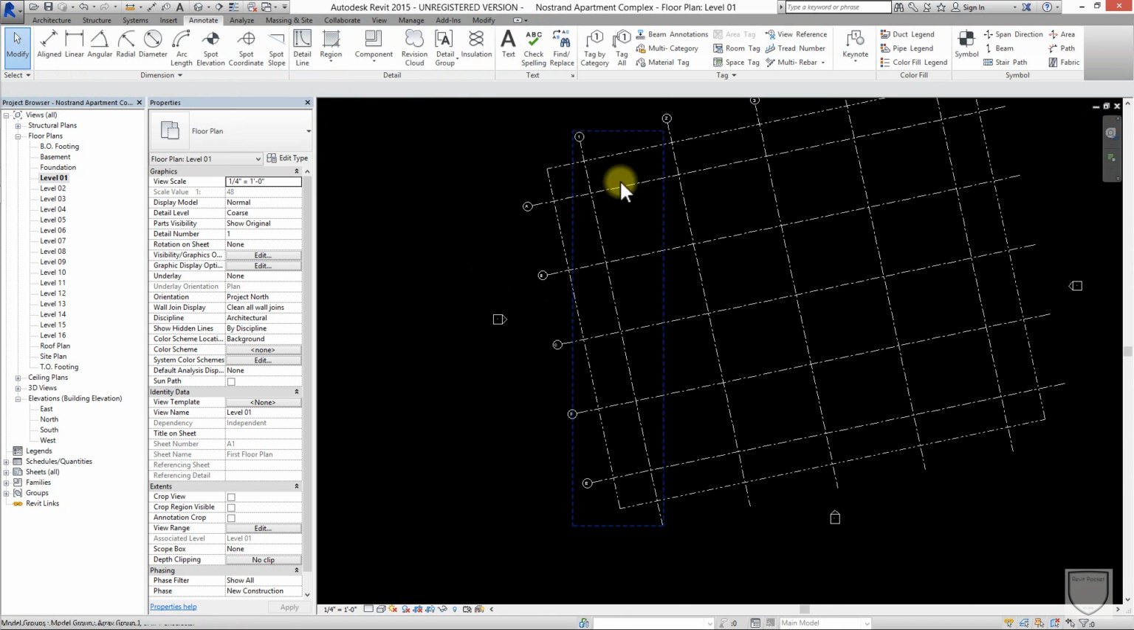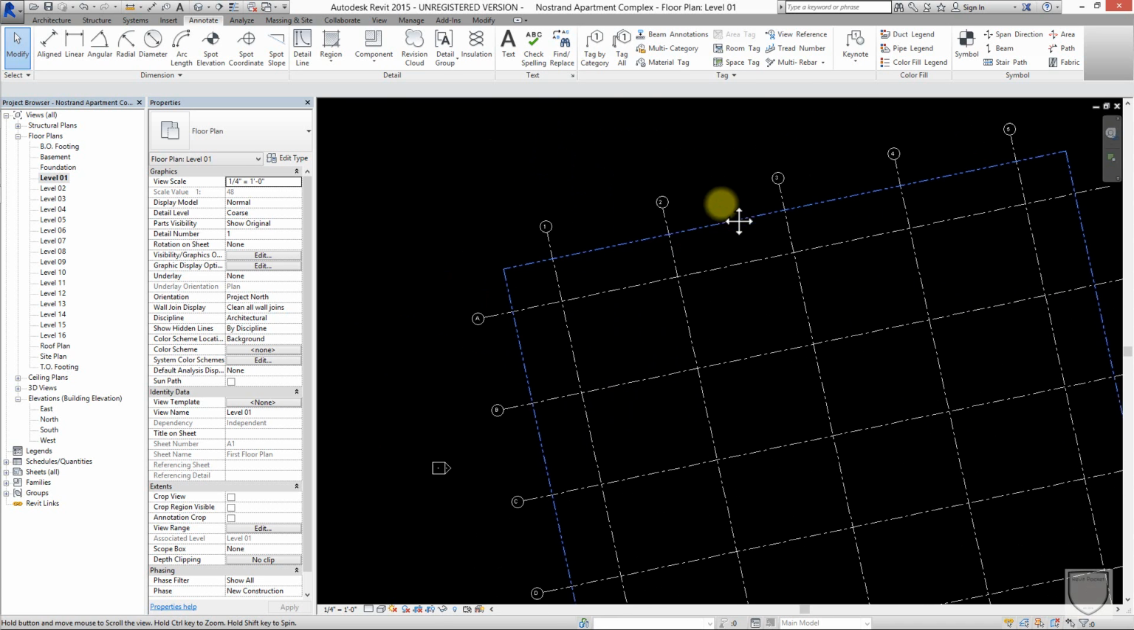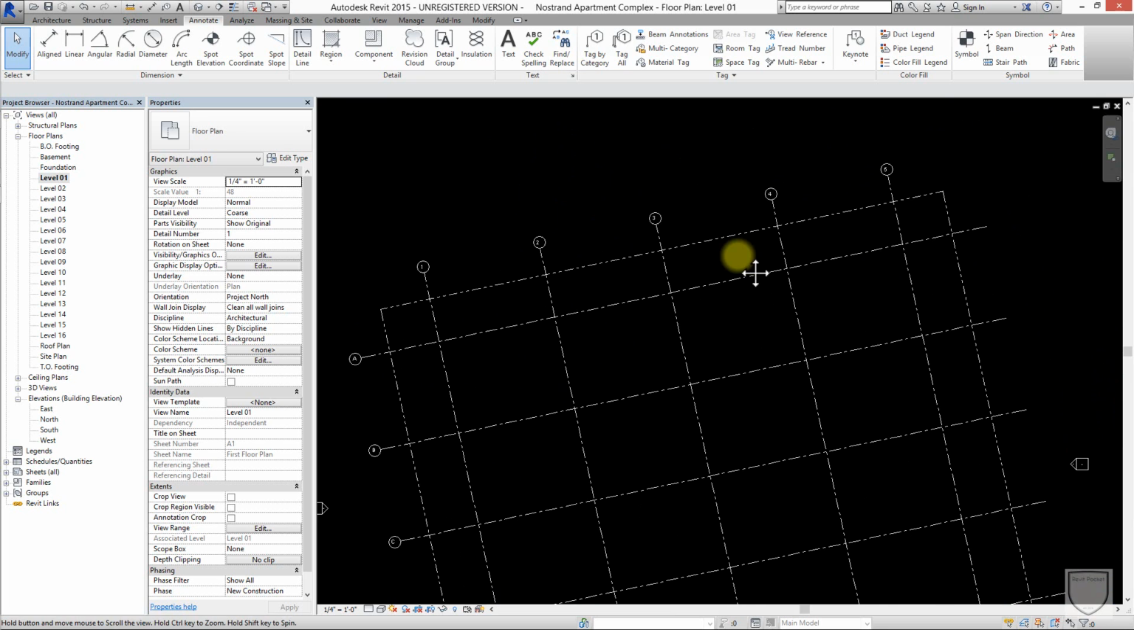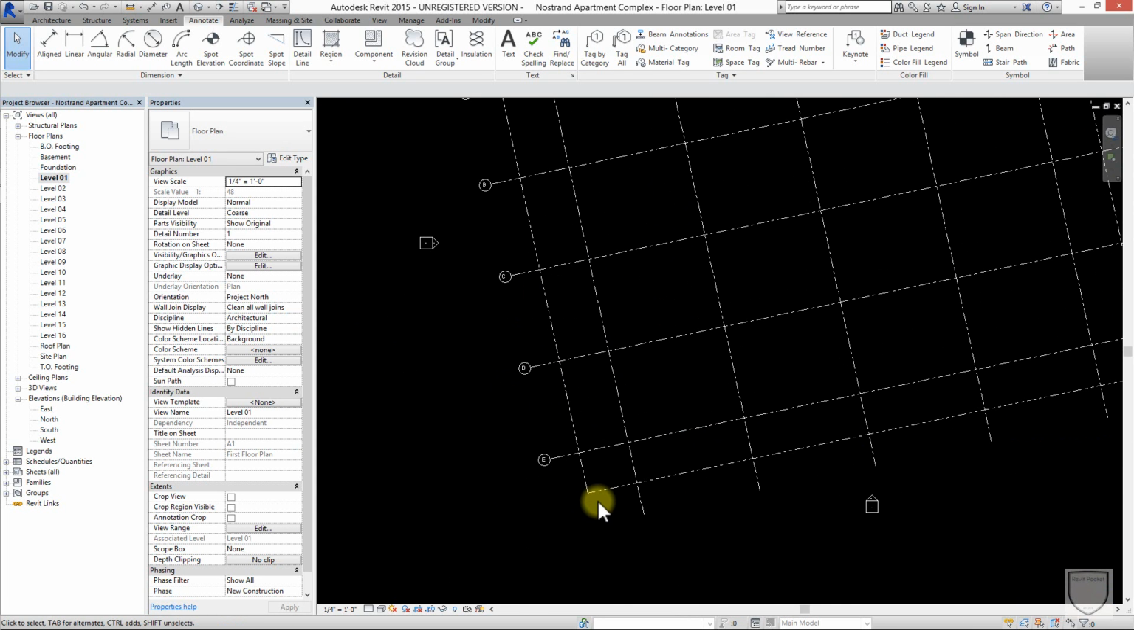So now, if you look quickly, I have a column grid. It's set up in my plan. 1 through 6, and then A through E. So this is just a quick way that you can start to lay out a column system for your project while you're, let's say, in your preliminary pre-design phase.